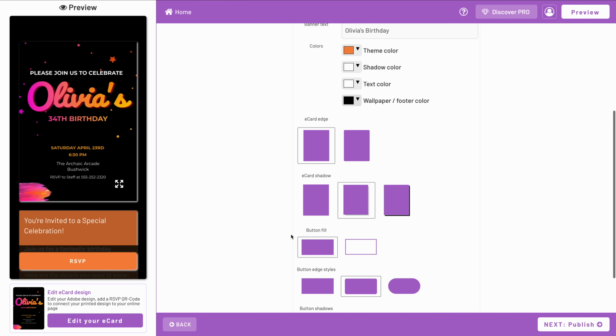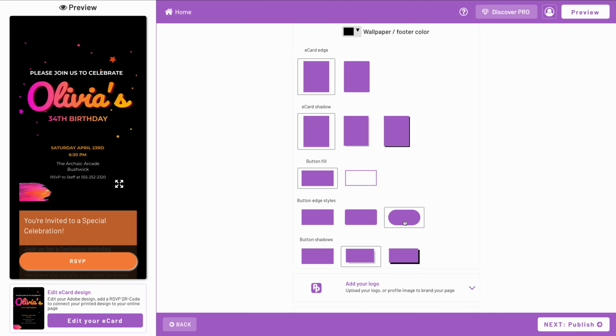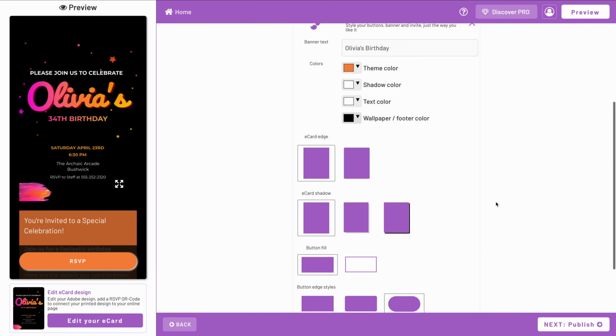For client-facing events, you can also add your logo. If you want a background, you can upload your own or choose from the free stock options in Pexels. The flexibility here is great, and it really helps the design feel finished.